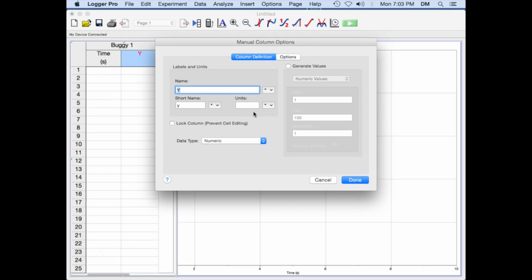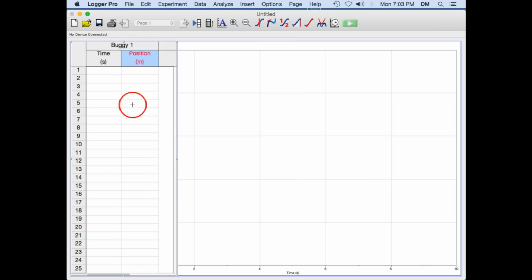For the y-axis, it's going to be position. And we've been using the variable x for that, so the short name will be x. And the units, meters, and so I'll just put an m here. And you can see that's what we have. So in some sample data that I collected, we're going to start with 0.00. That's the origin. At time equals 0, position is 0 meters.